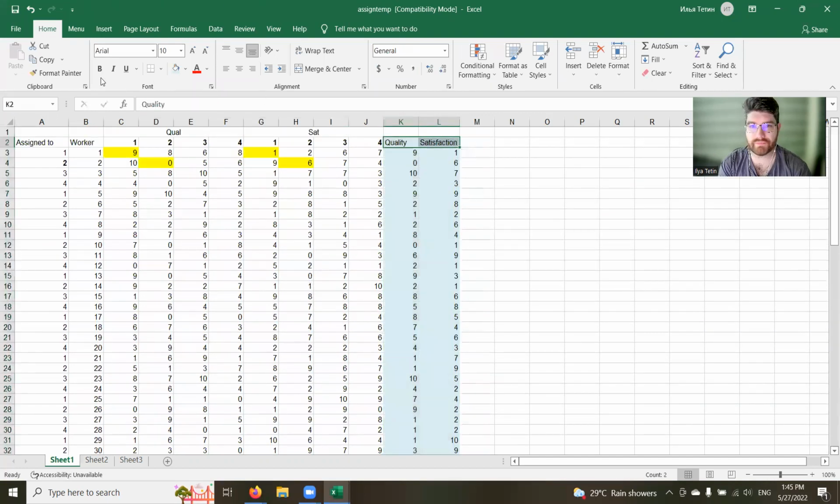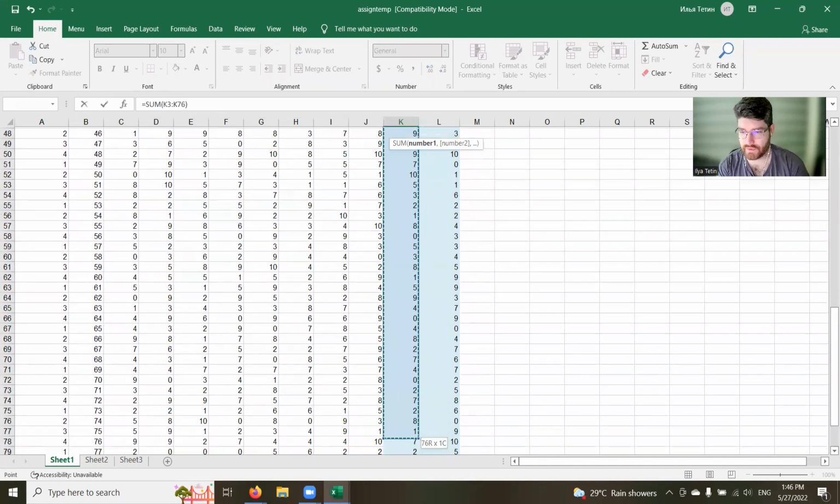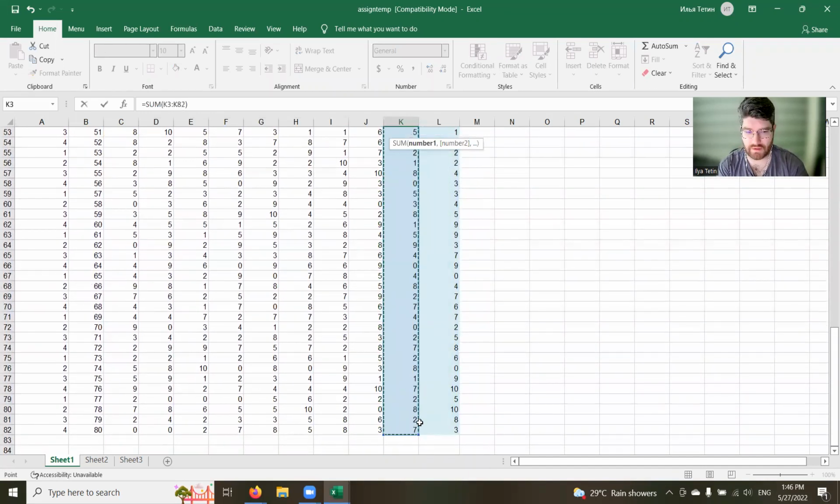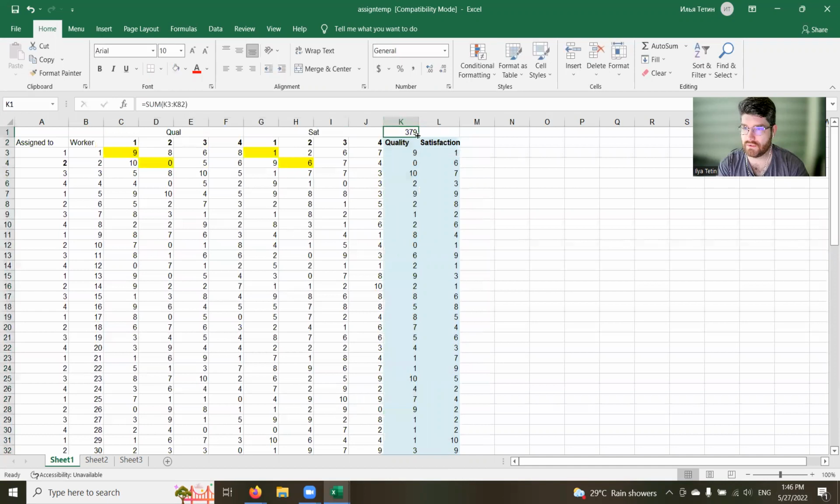Okay, so here are the quality and satisfaction which we obtained through our choice according to the group. All right, now as we have obtained the quality and satisfaction, we need to somehow calculate the total quality and the total satisfaction. Total quality and total satisfaction will be calculated as the sum of those values. Here they are. The total quality and total satisfaction are those values.